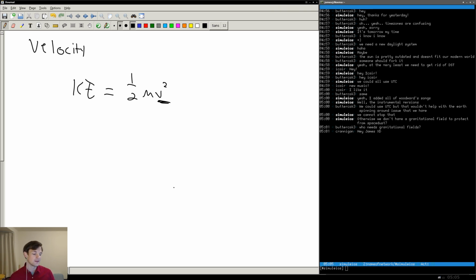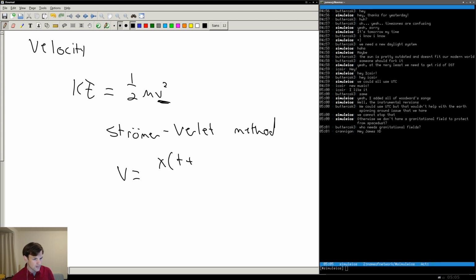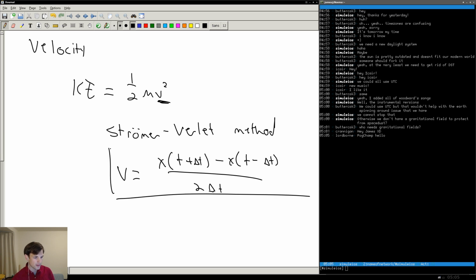So, to find the velocity, you can use what's called the, forgive me if I'm mispronouncing this, Verlet method, in which case you just calculate the velocity like so. You say velocity is going to be equal to x of t plus delta t minus x of t minus delta t over 2 delta t. There we go. You found the velocity. However, we're still not done, right?